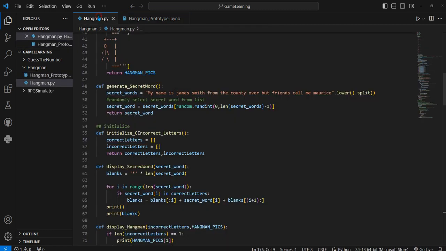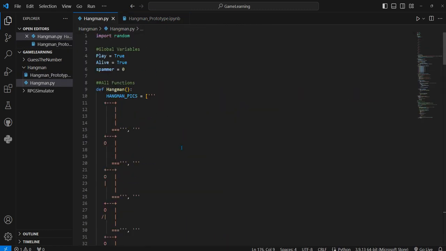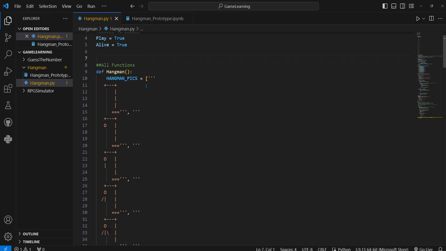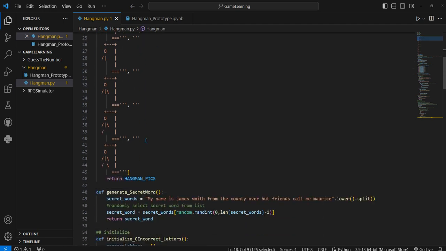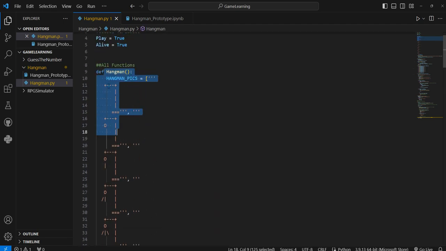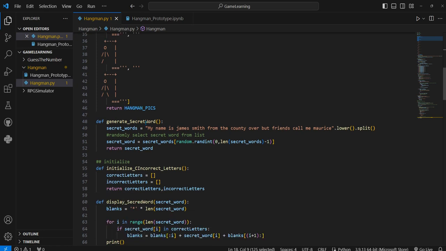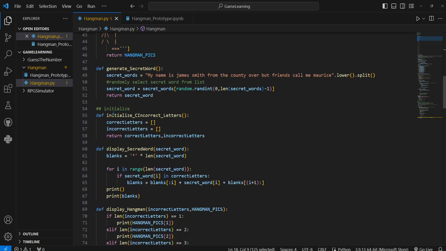All right, so we pasted everything into our Hangman Pi, and we put our global variables right at the top here. We again don't really need the spammer thing, so you can just do that. Just play true for the first loop and then alive for the second loop. Then we're going to define our Hangman function, which is just going to return a list, our list of Hangman states. Generate secret word, initialize.